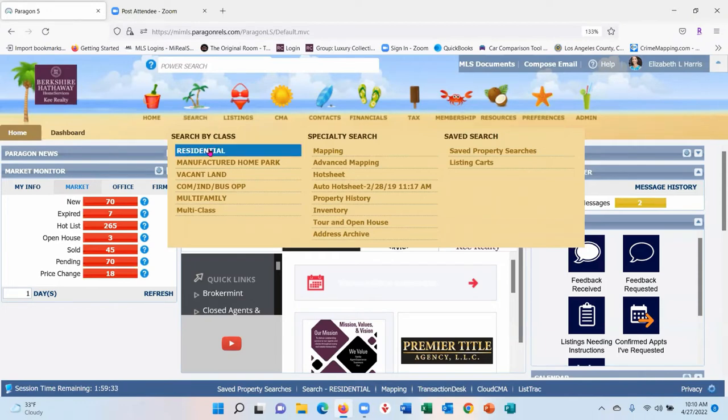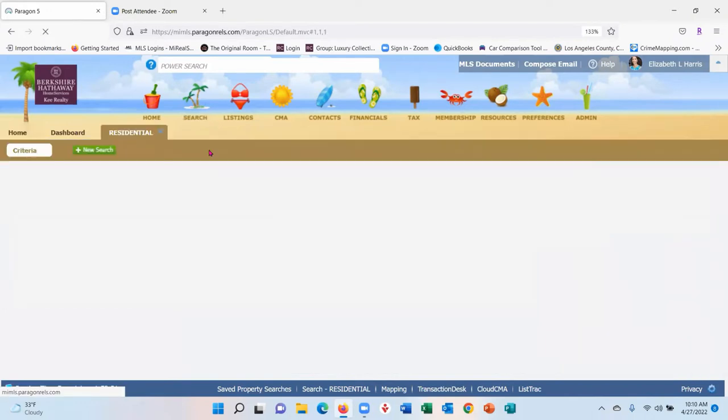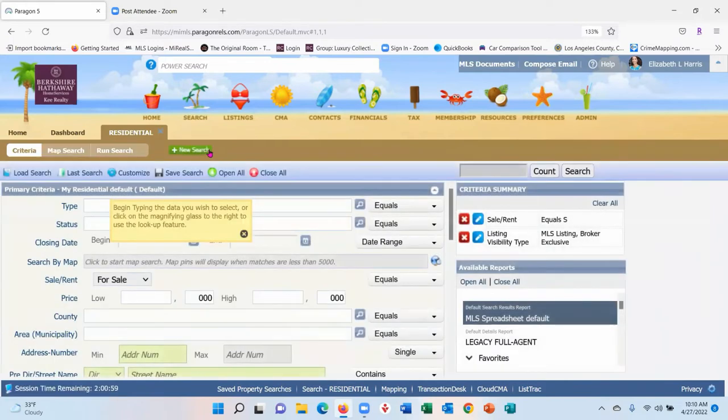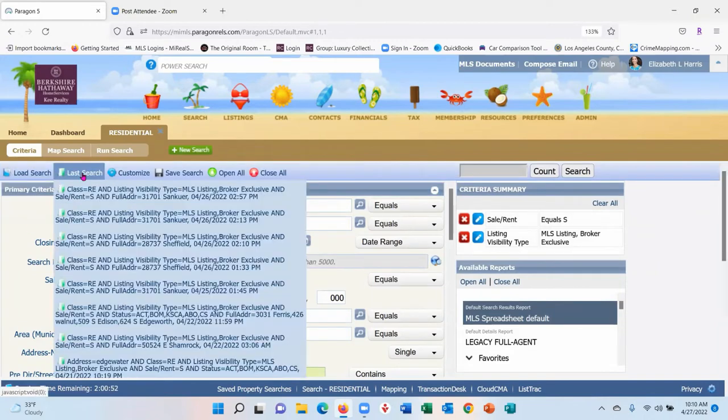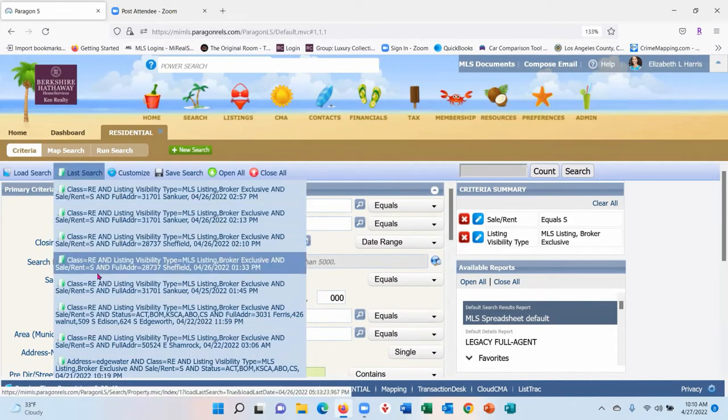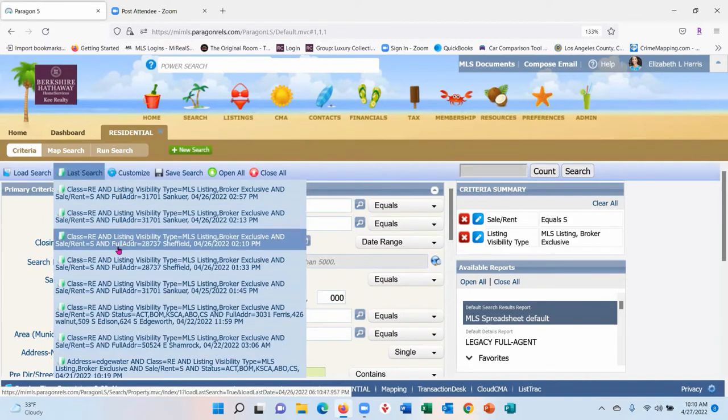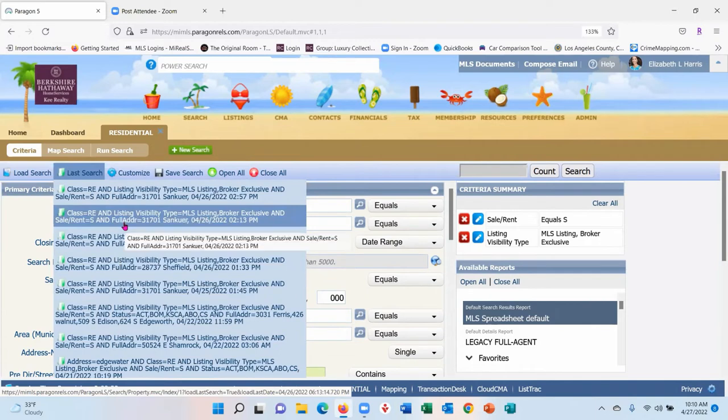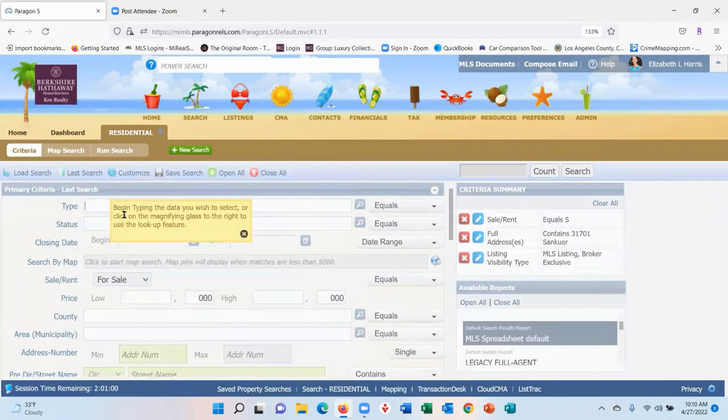So we're going to go up to search residential. I'm going to walk you through it again, just a quick view of this. When you have your search box open, at the very top you have your load search, last search. Last search holds your last 15 searches. So if you put a search in and forget to save it, all you have to do is come in here and click on any of these. They are abbreviated, so you kind of have to look at them and see what's in there to figure out which is which. But once you click it, it does lighten that search.